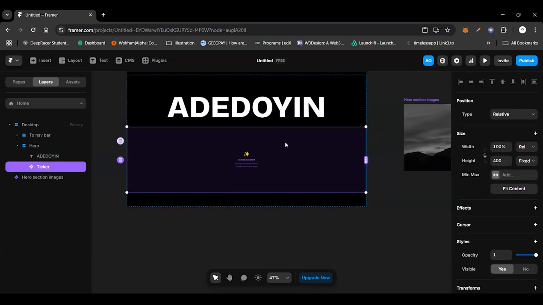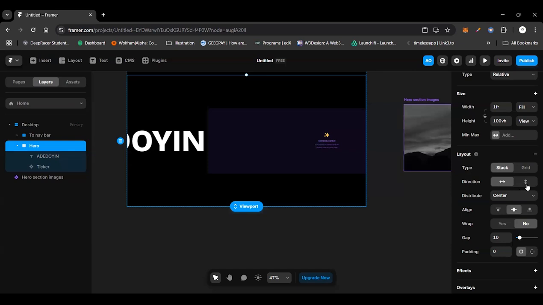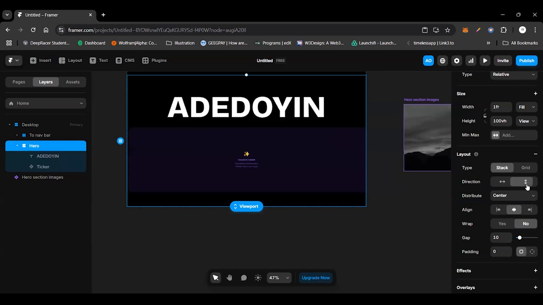Yeah, so we have this. Now this is a stack, so we can easily add some of our elements, like changing the property easily without having any issues. I can decide to go like this. Definitely, we're not going to do this.